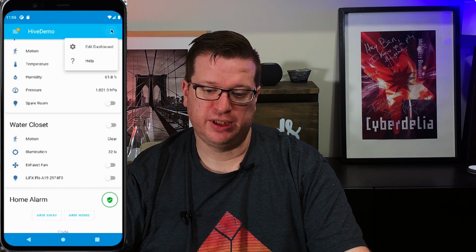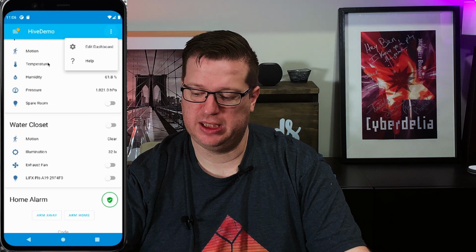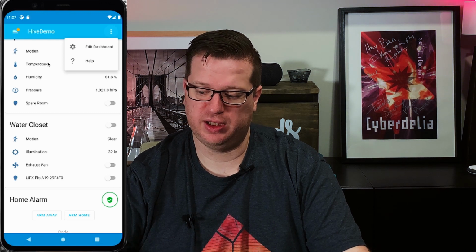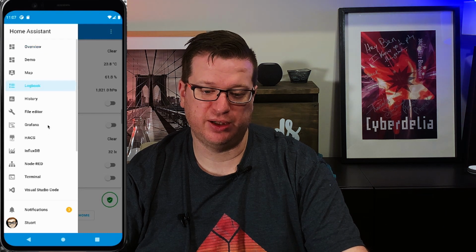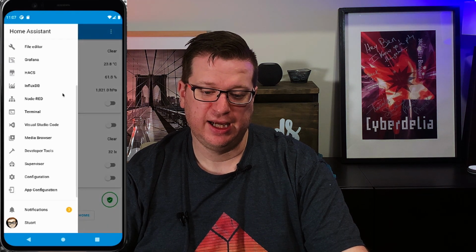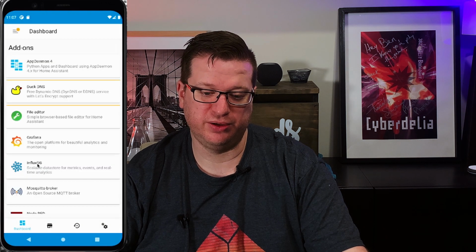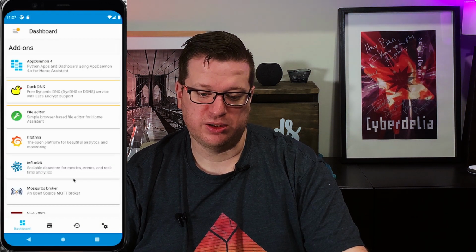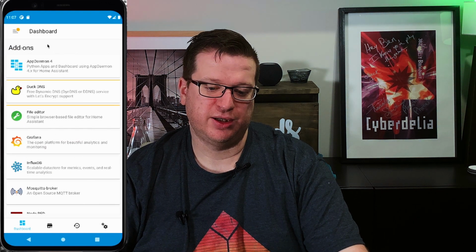And if we click on the three-dot stack, we've got edit dashboard and help, which we don't really need the help function there. If we click on the hamburger stack here, we can access our other dashboards and all of the other things that we have inside Home Assistant. So if we really wanted to, we could go to the supervisor and see if we've got any updates to install here and trigger those updates.